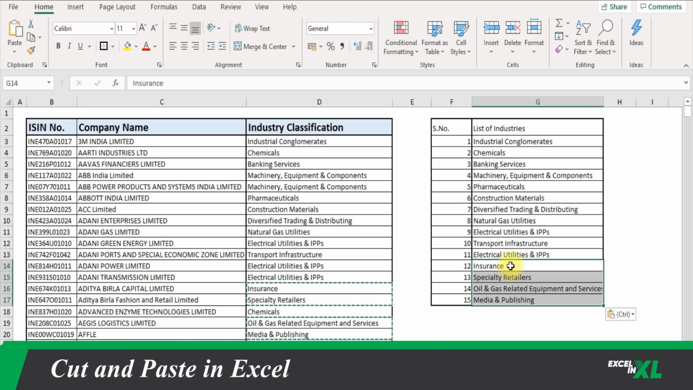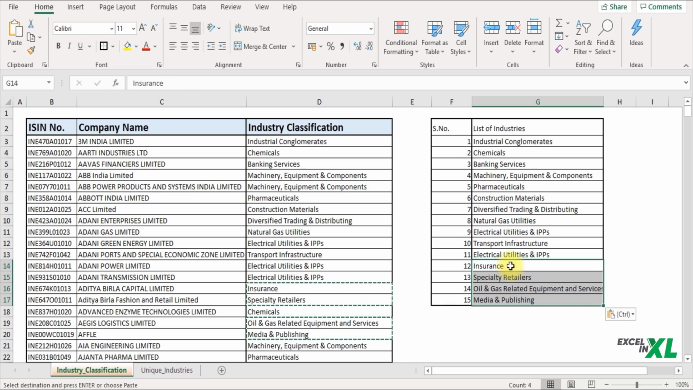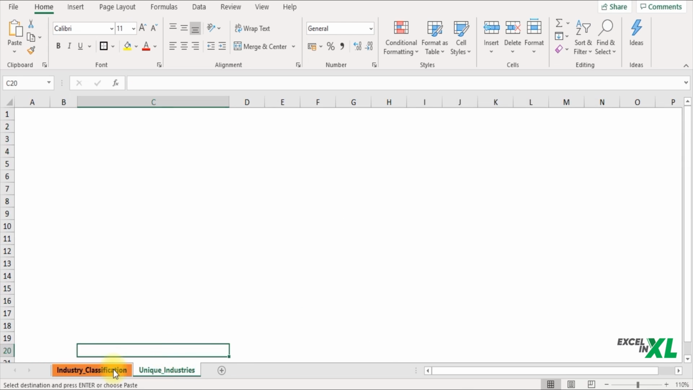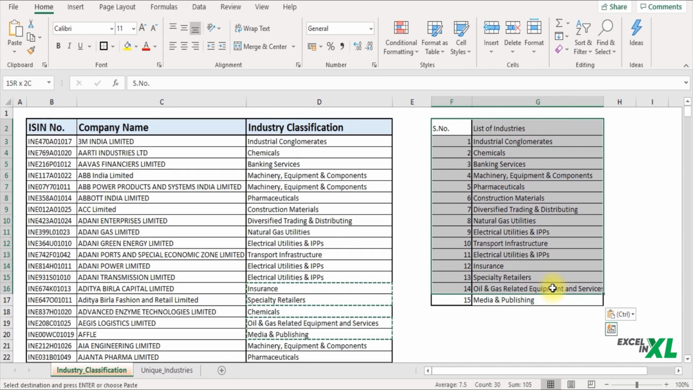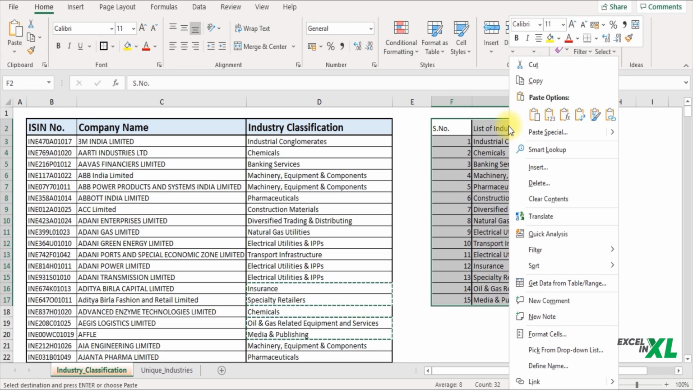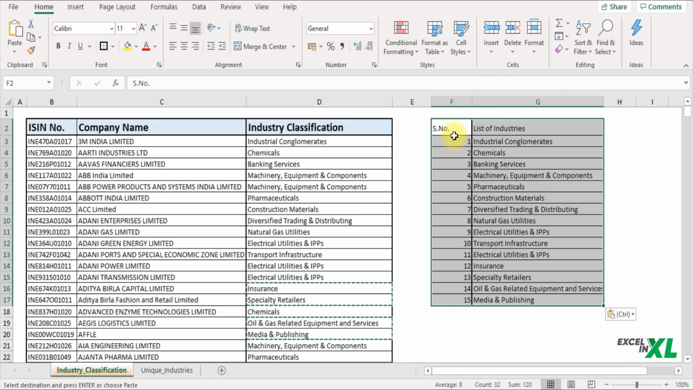Now let us learn how to cut and paste the data in Excel. So let's say you don't want the range of cells to be in this particular sheet and you want to transfer it to the new sheet. So how could you do that? Select the data you want to cut and paste. There are three methods by which you can cut the data. That is, either go to the clipboard group and click on the cut option, or right click on the selected data and click on the cut option, or use the shortcut Ctrl+X to cut the data.